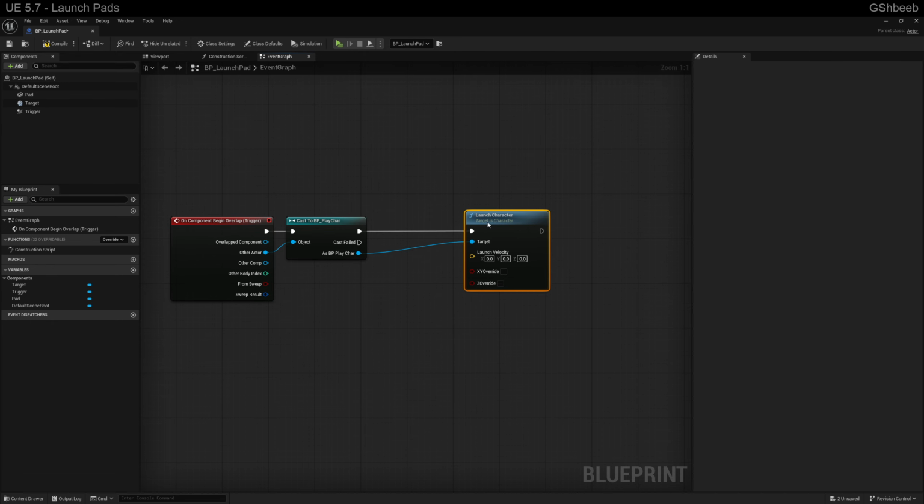So launch character has a few different inputs. There's the launch velocity, which is a 3 vector that will tell us in what direction this is going to launch, and the magnitude that we're going to launch. And then we have the options for override XY or override Z. If we override XY or Z, it will cancel the velocity the player has in that direction before applying this. If you don't override, then it's going to compound that.